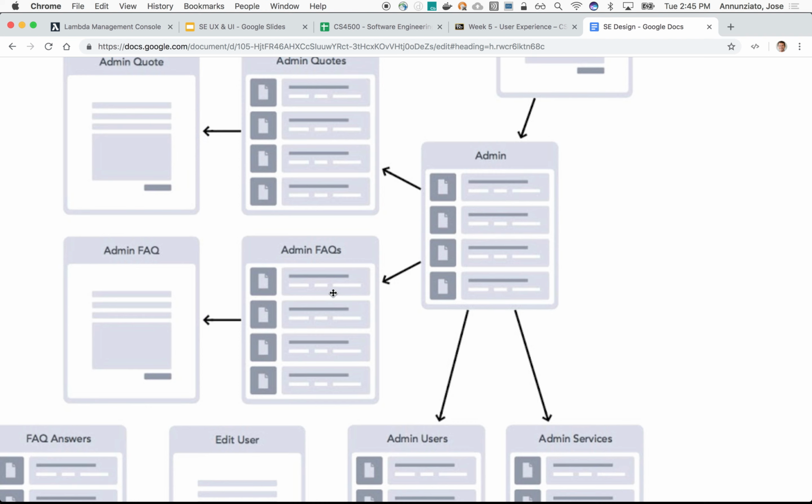So presumably there'll be a list of questions, and the system administrator should be able to click on delete to remove a question, or maybe select the question and then go into an edit screen so they can change the title, change what the question is, right? Then say OK, and then they go back to the list of frequently asked questions.